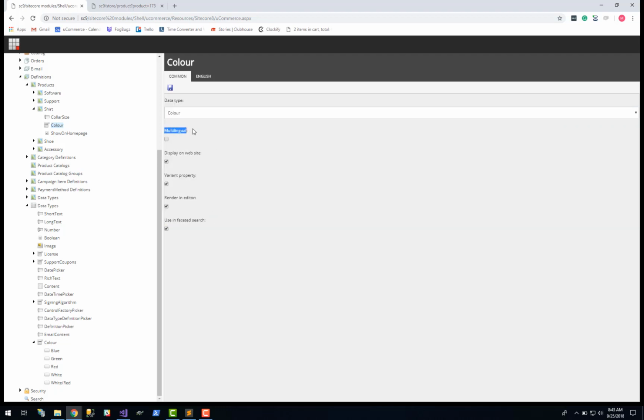Then we have multilingual. Should this field belong to the multilingual tabs? So there will be a value for each language that there is. Should it be displayed on the website? Is it a variant property or not? That one is actually quite important. I will come back to that one. Should it be rendered in editor? And should it be used in the faceted search that comes out of the box with Ucommerce?